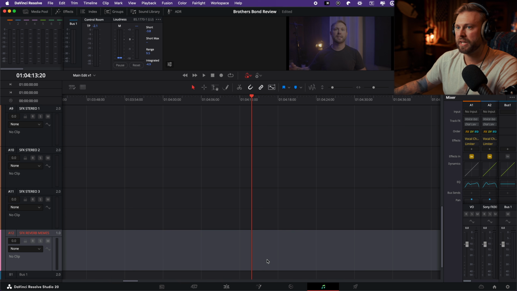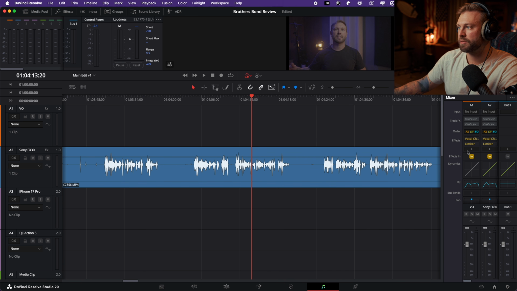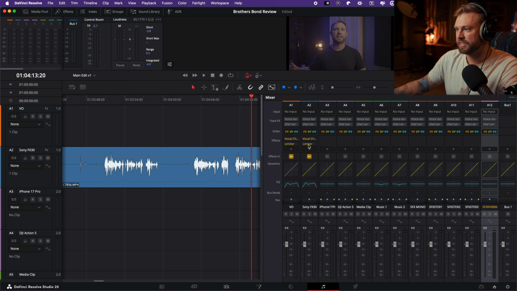Yep, that sounds louder as well. There's some tweaks I want to make to it, but I'm already off to an amazing starting point. You can see my tracks here are already dialed in with all those settings. So that is how the template works.